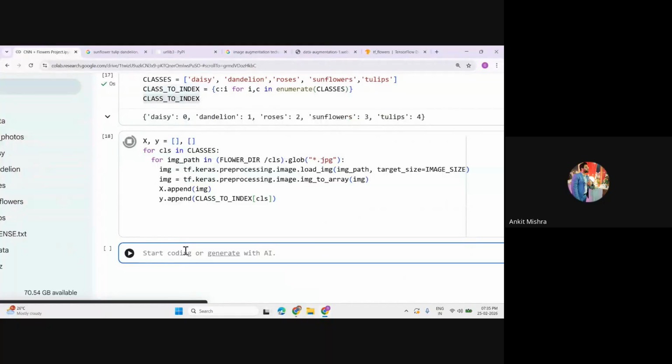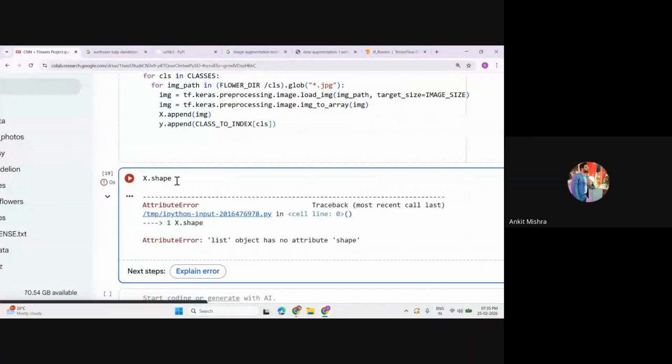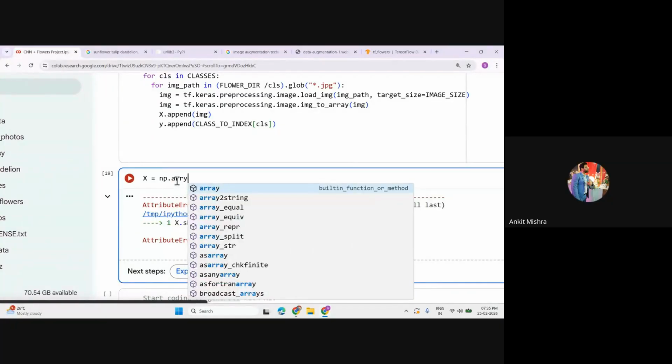So let me just call this one. We have simply executed this code. Now we have completed our X and Y part. Now you can simply check X dot shape and Y dot shape. So this is not an array now, so let's convert this to an array first. Let me call np dot array so that we can check this with the array one.